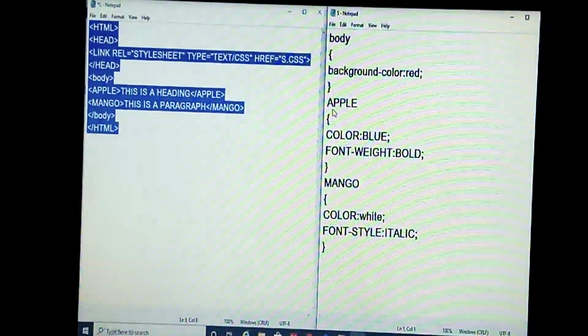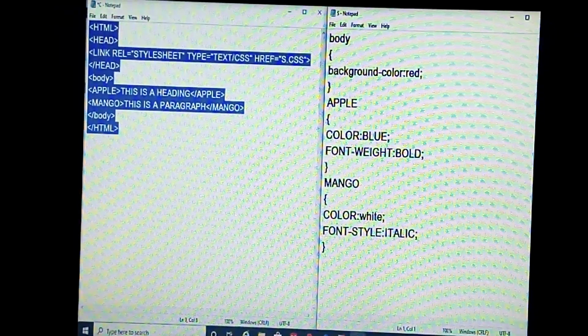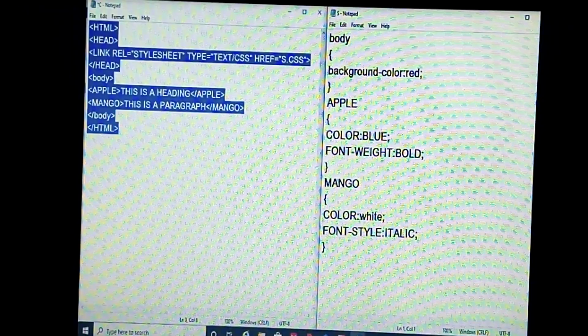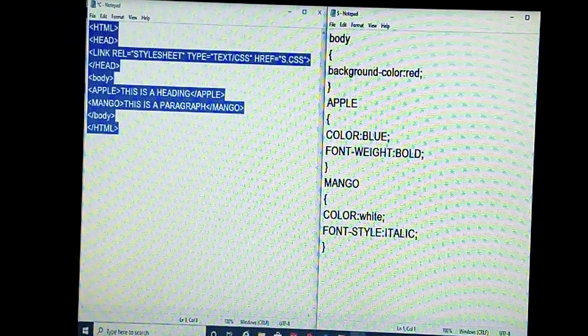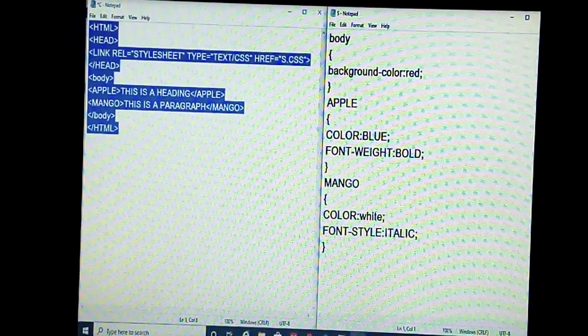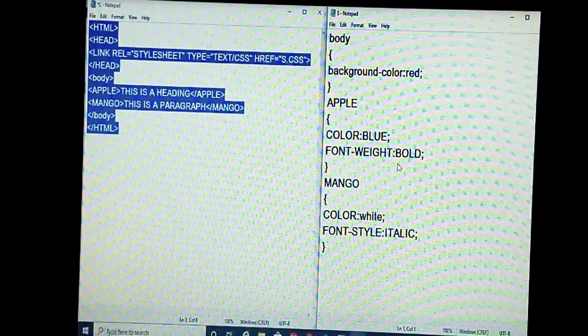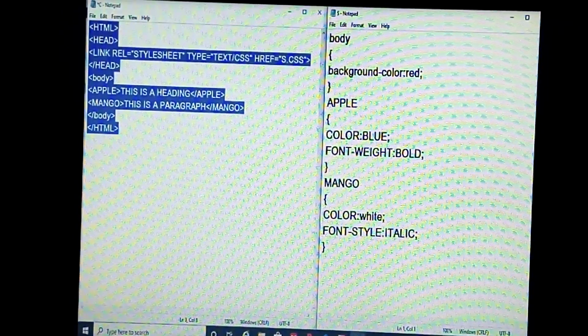Now what will happen? Apple. Apple is a tag created by me. I want that in the apple tag, whatever text is there will come in blue color and it will be bold. See that one, I have used one thing, font-weight. This attribute, font-weight, is used to make the text bold.